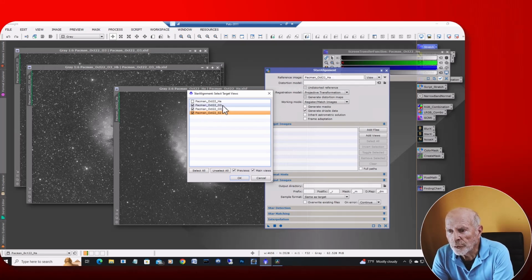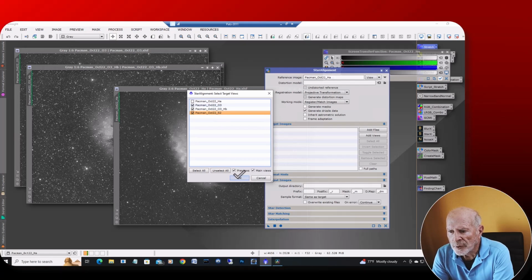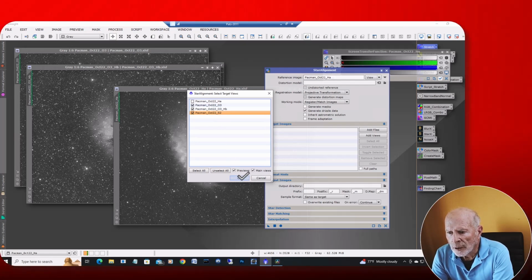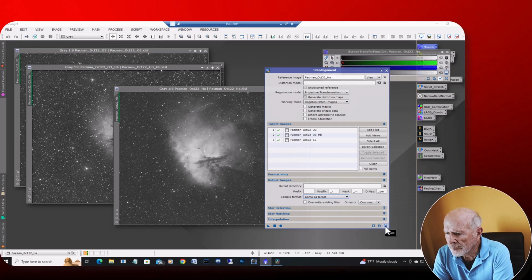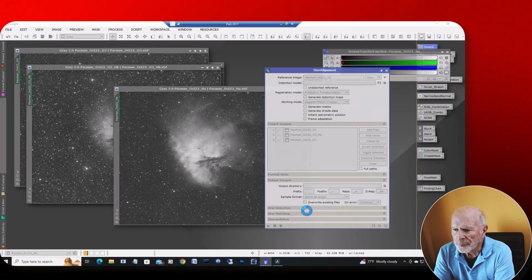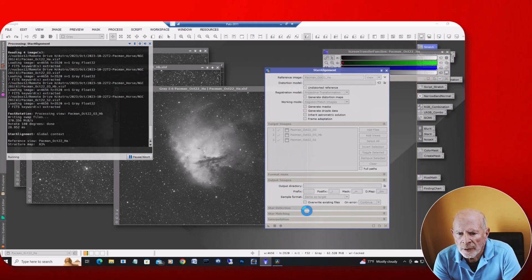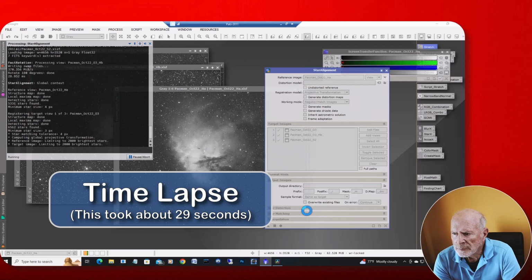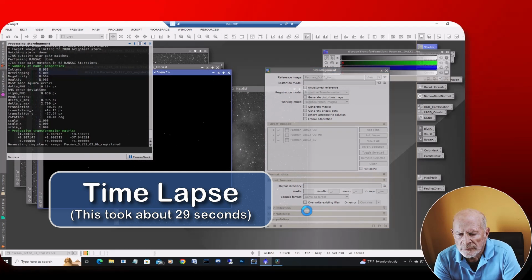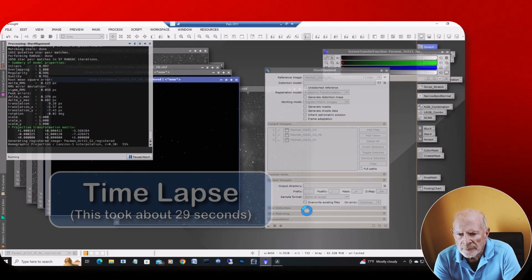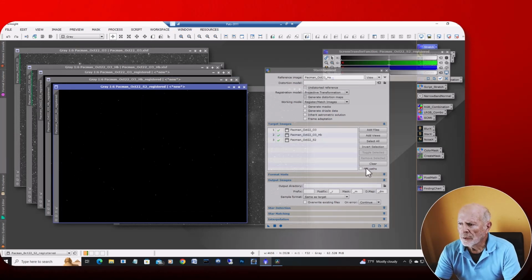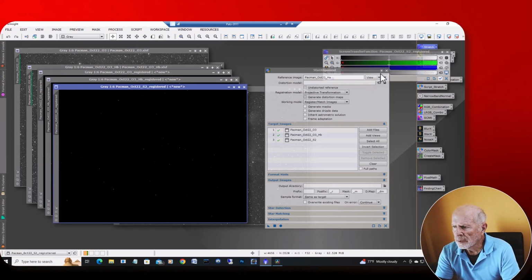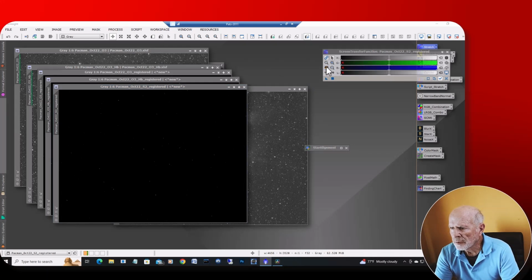So here we have the 3 that we're going to be aligning with the hydrogen alpha. And I just say OK. Just simply hit the round one. In this case, the round one. And it'll do its alignment right here. And we're done. So let's bring them, stretch.